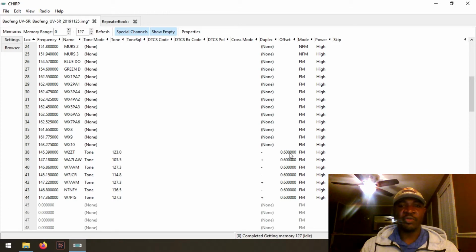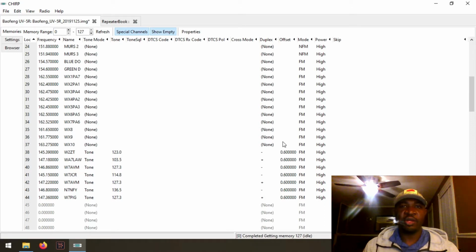Remember, the frequency that you transmit on should be offset from the frequency that you receive on. Now that I've input all of the 2-meter repeaters, I'm going to do the 70 centimeters for that area also.